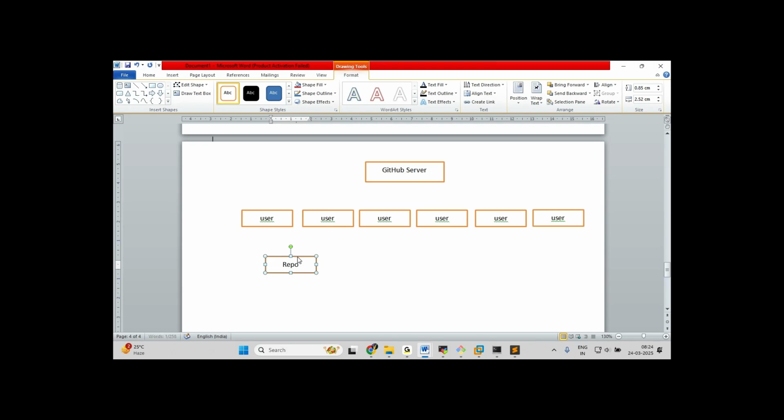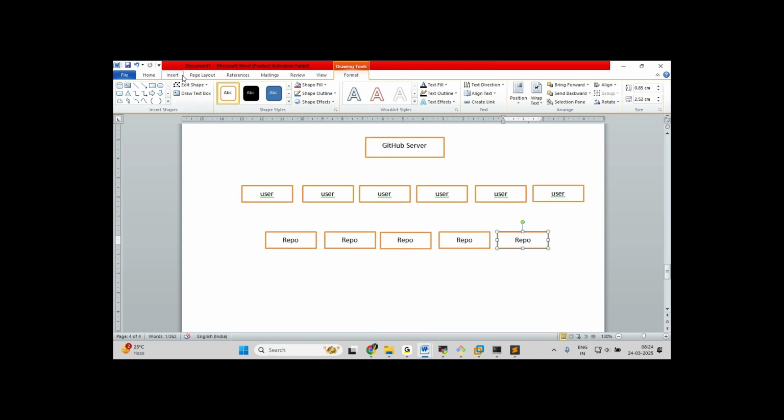How many repositories can we create? That's your wish, depending on your requirement. You can create 1, 5, 10, or 100. Yes guys, we can create multiple users in one GitHub server, and we can create multiple repositories in one user. Users come under the GitHub server.